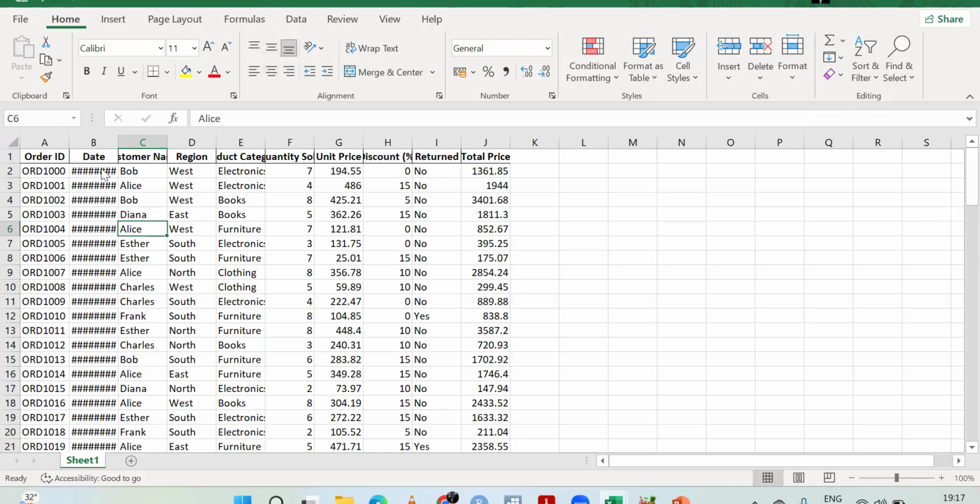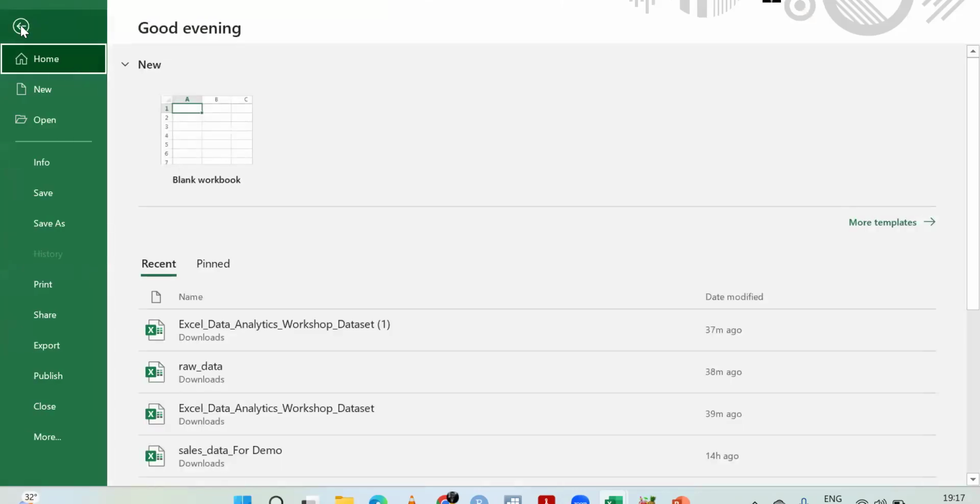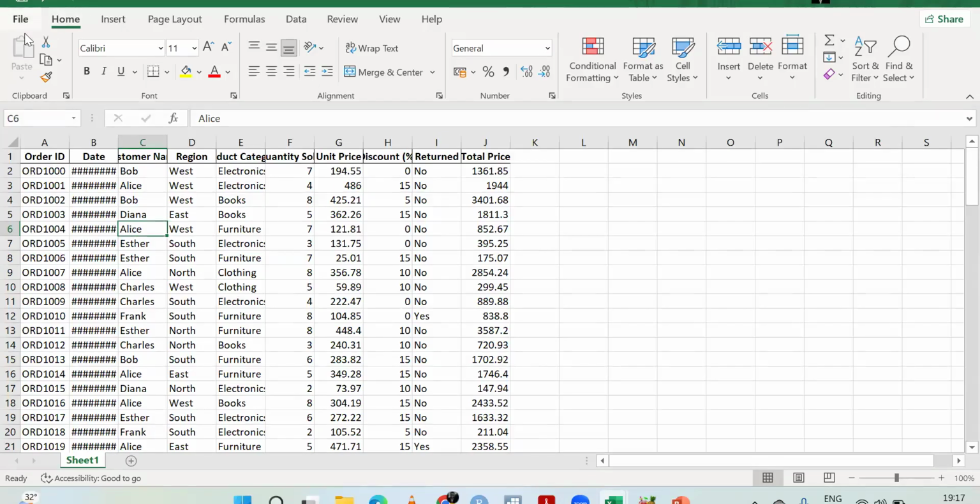However, there are basic things that we need to know. So we have the file section, that's where you would normally import your data from, or you save your data. You have home, insert, page layout, formula, data, review, view, and help. They're all important features. I'm not going to bore you with all of that for today.